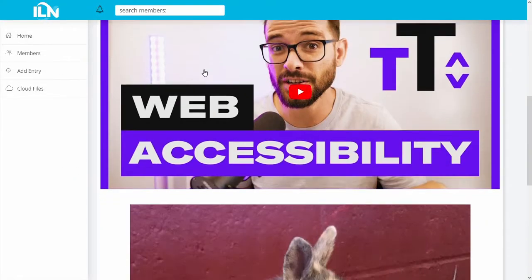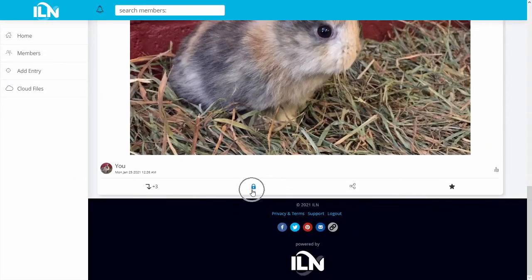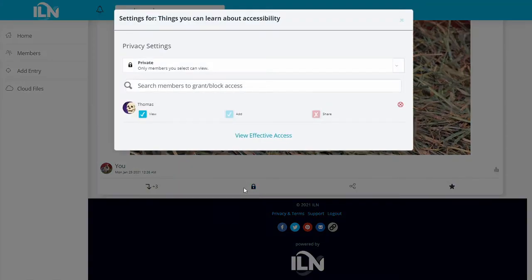So if we scroll down and click on the privacy icon here, we can see that he has access. He can view because we said he can add because normally, or this is an open entry, although he can't share because it's a private entry. I can allow him to share, but in this case, we don't want him to share. We don't want anyone else to see this unless we say so.